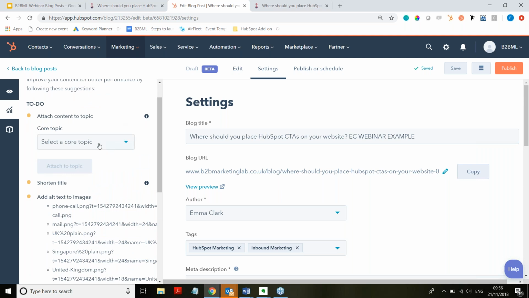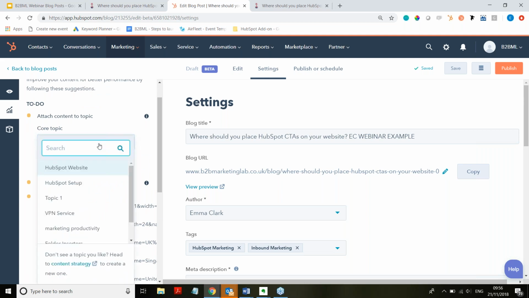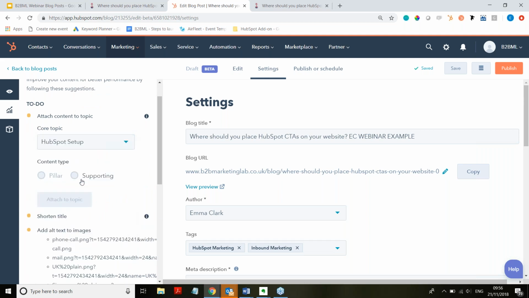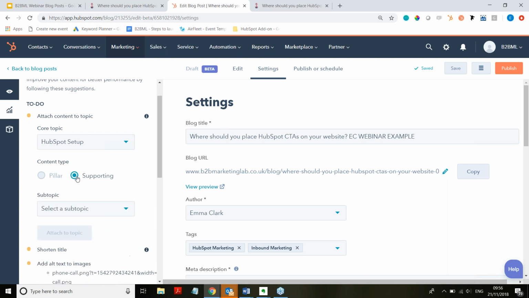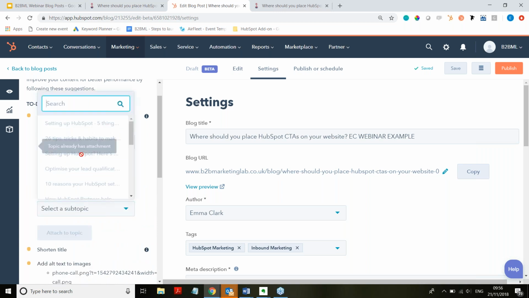But the main thing I wanted to show you here was attaching the core topic. If we wanted to attach it to HubSpot Setup, we can select it as a supporting page, and then we can select a subtopic. Here are the subtopics that we've already created content for. However, if you wanted to add a new content topic, you just need to go through to your content strategy tool and add the keyword there. If you hit refresh on this blog page, it will then appear in this list and you can attach it.